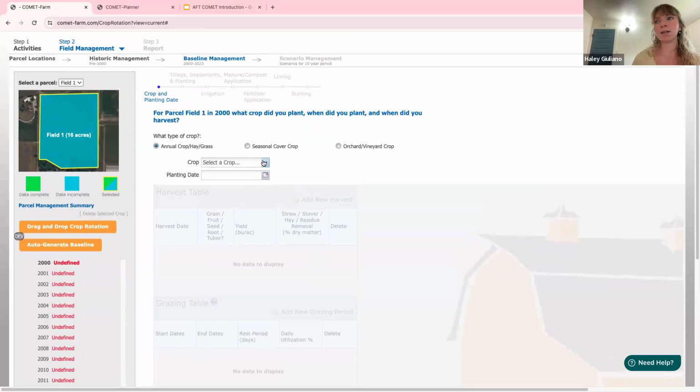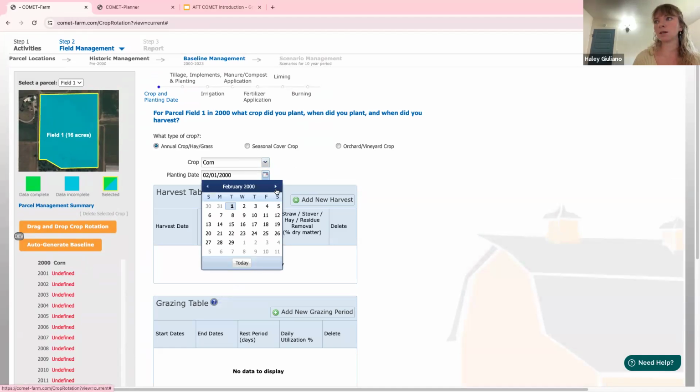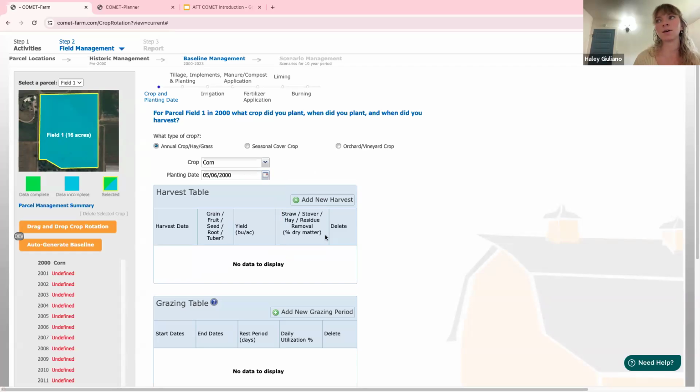And so we can add our crop in one of two ways. We can select a crop from this list here, which I'm just going to add my planting date. Again, I do not know how this was managed, so I'm taking an educated guess.